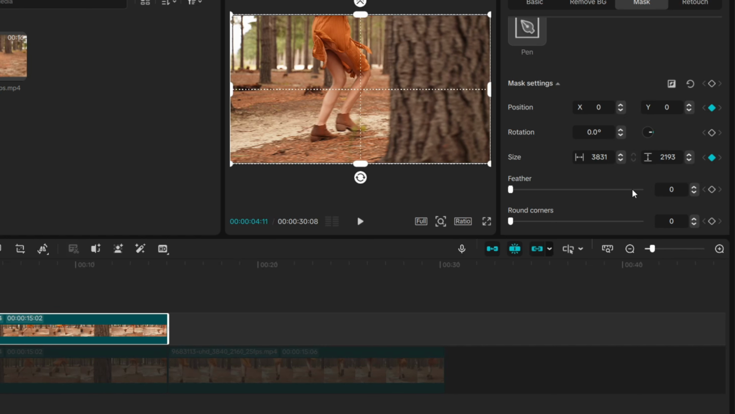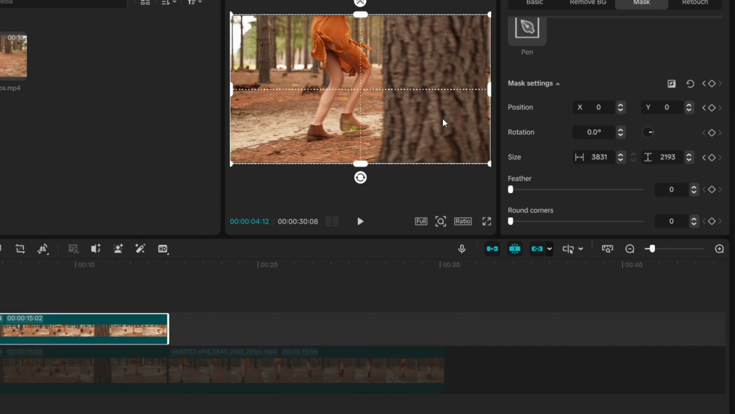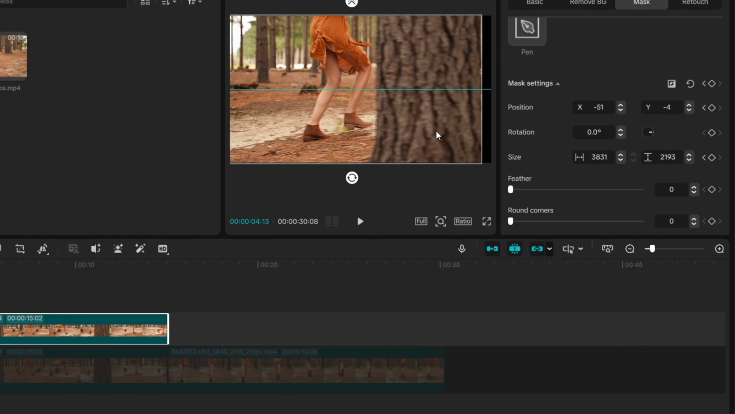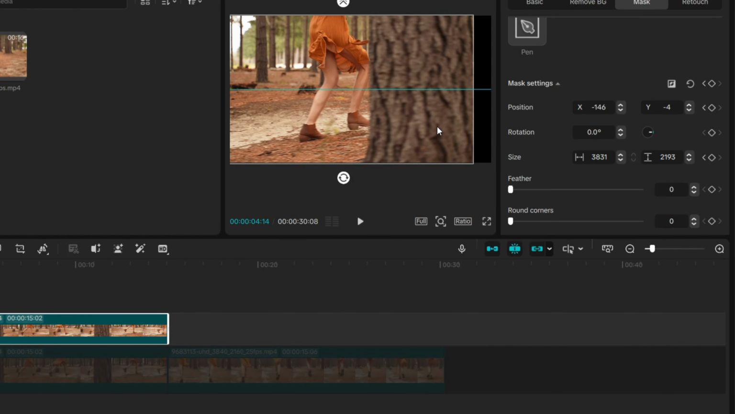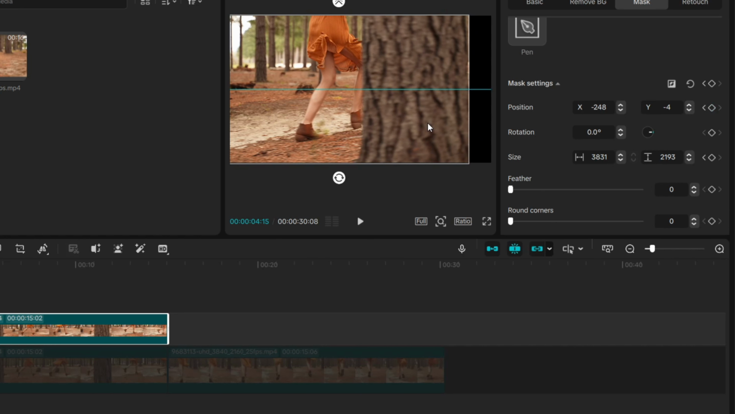Now I'm going to press the right arrow key to move one frame forward. And I'm going to click and drag the mask slightly to the left. This should automatically add another keyframe. And I'm going to repeat this process until I reach the end. So right arrow key, then drag, right arrow key, then drag, right arrow key, then drag.